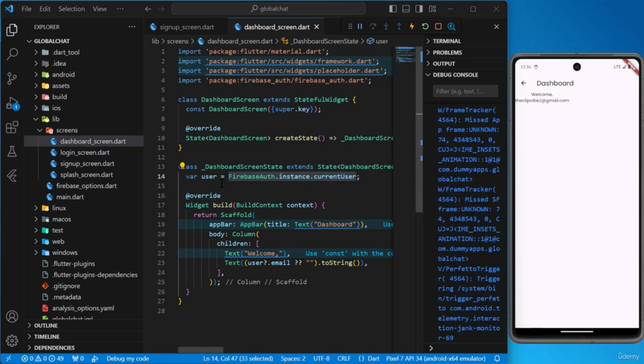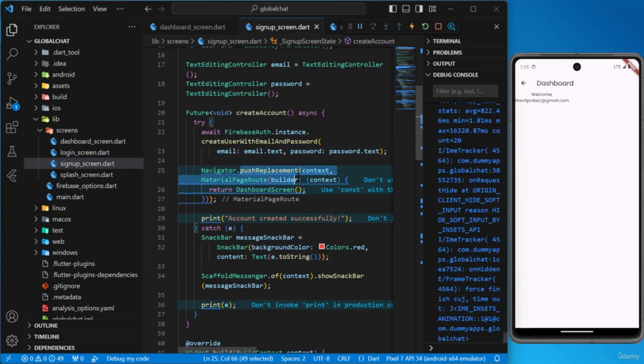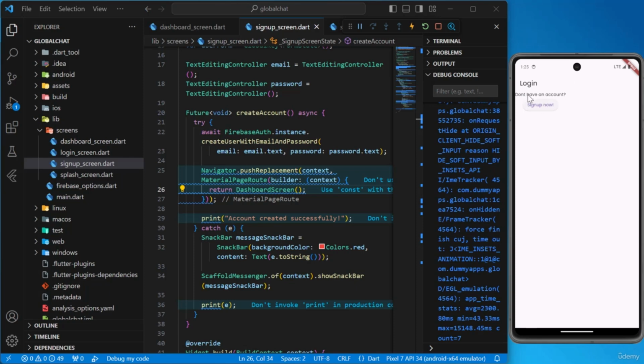Alright. And we can use this FirebaseAuth.instance or FirebaseAuth.instance.currentUser in any part of our Flutter app, in any screen. Alright. And in this dashboard screen, we have this back button. But if you have a look at the sign up screen, you can see that we are using this push replacement, but still we are getting this back button. So let me press this back button, and you can see that instead of navigating into the sign up screen, we are navigated to the login screen.